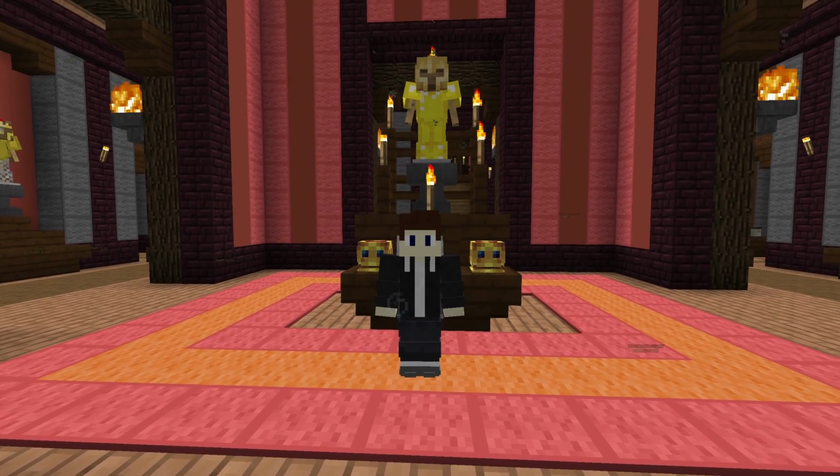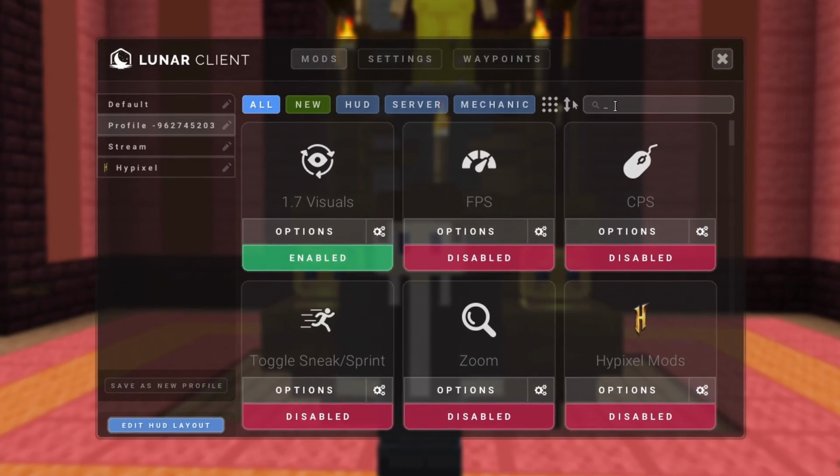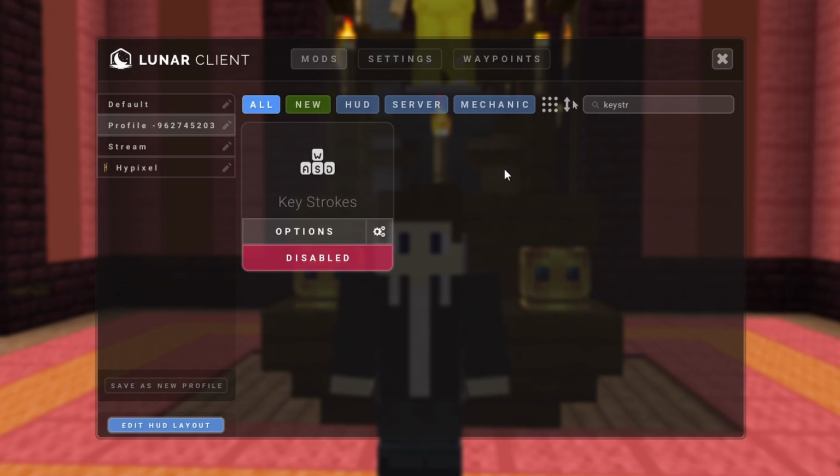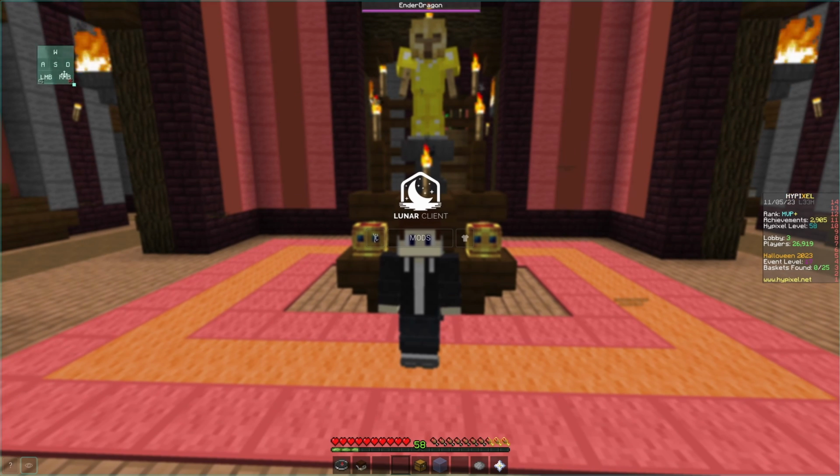We can do this by opening the Lunar menu by pressing right shift. Now, go into mods, search up keystrokes, and enable it. If you're not happy with where the keystrokes are, you can move it by pressing edit HUD layout, dragging it, and you can also resize it.